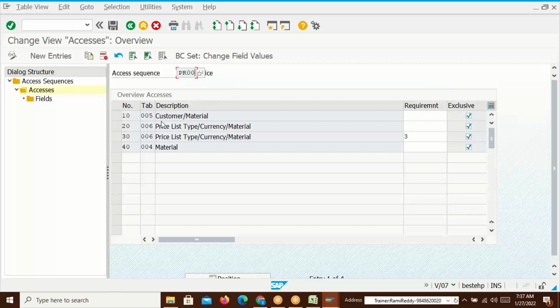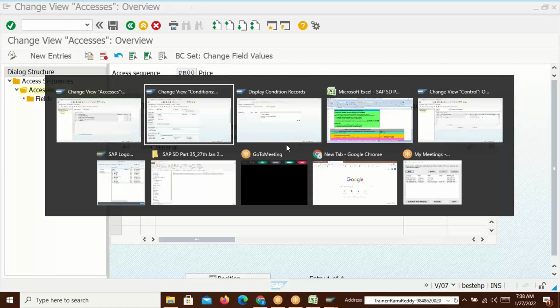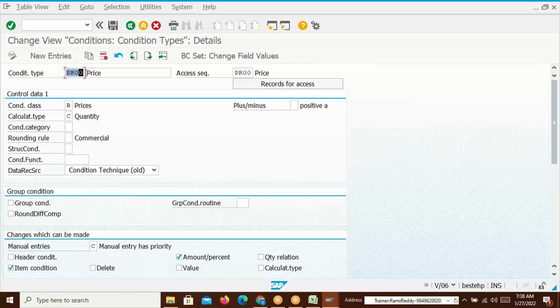Now, the first table is customer material. Okay. The second and third lines are the same table only. Don't worry about why two lines are being displayed. So it is price list, currency, and material. And the third one is material. So these three tables have been assigned in the access sequence PR00. And this PR00 access sequence has been assigned to the condition type PR00.